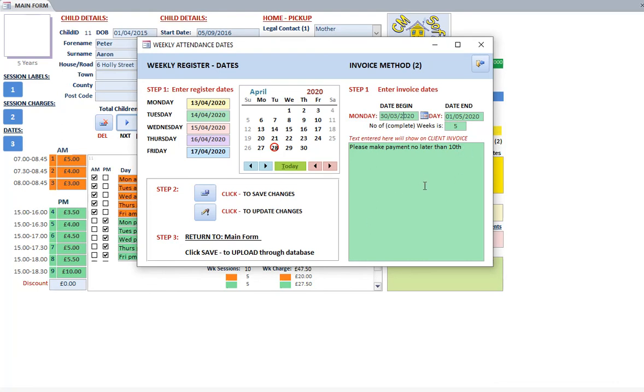Within this area, this green box here, this information will show additional on the invoice. So you could remind parents, if you like, of what your penalty charges are. You then click Save and Update.